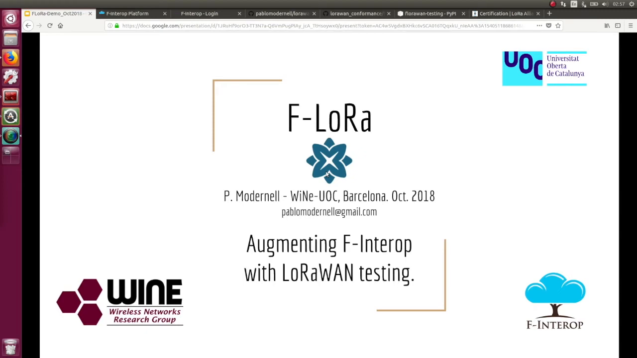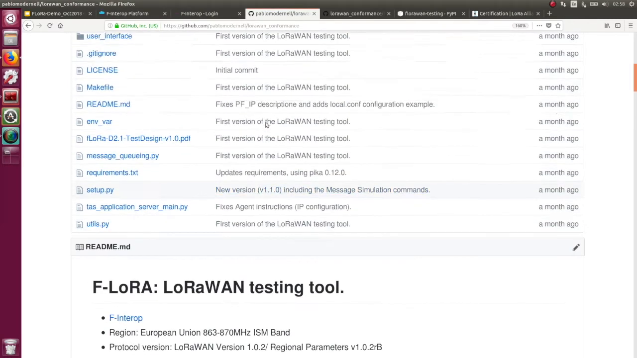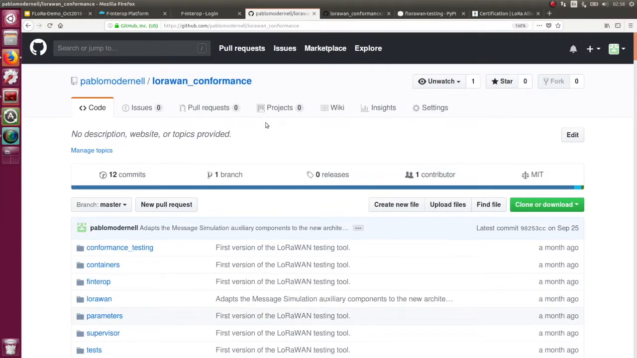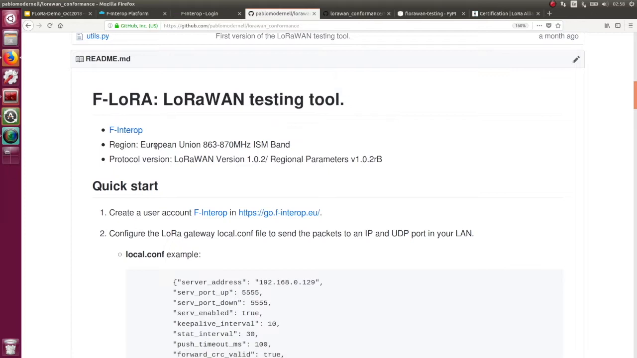Hello, I will show you how to use the F-LoRa tool of the F-Interop platform to make some basic LoRaWAN conformance testing. You can access all the information of the F-Interop platform on this website, and you can also access all the code of the F-LoRa LoRaWAN Conformance tool on GitHub, and also all the documentation. Right now we are in the current version of the tool. We are only testing the European region and LoRaWAN version 1.0.2.